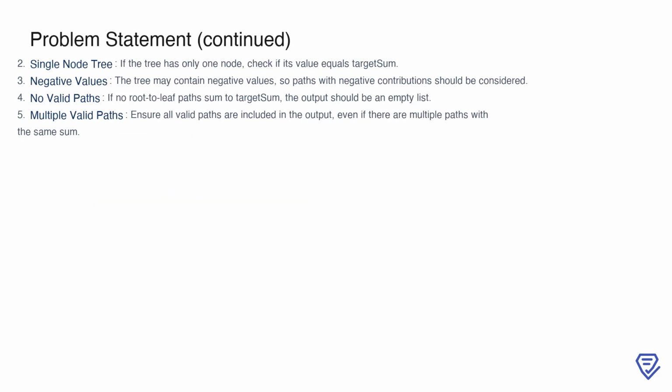Finally, let's discuss some important constraints and edge cases. The number of nodes in the binary tree can range from 0 to 5,000, and node values can be as small as -1,000 or as large as 1,000. The target sum can also be a large positive or negative integer, up to 10 to the power of 9 in magnitude. For edge cases, if the tree is empty, meaning the root is null, the result should be an empty list. In a single node tree, check if the node's value matches the target sum.